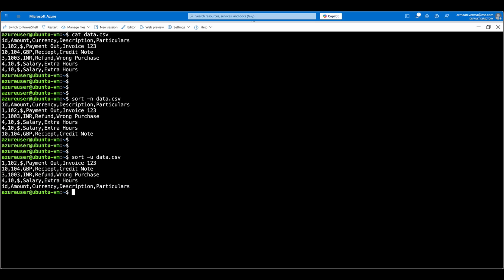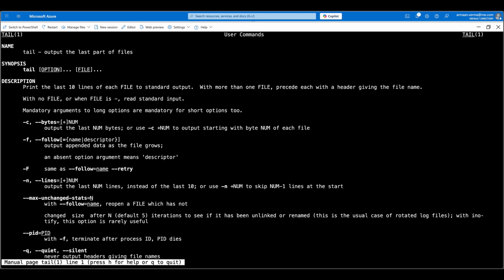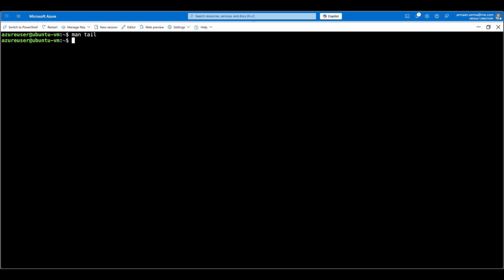Now the next important command for text is head and tail. So man tail will display the last 10 lines of every file in the input, and you can use various switches with it. It is basically used to check the logs and transactions that are happening in the system. So for example, I want to see what is happening last in the file.